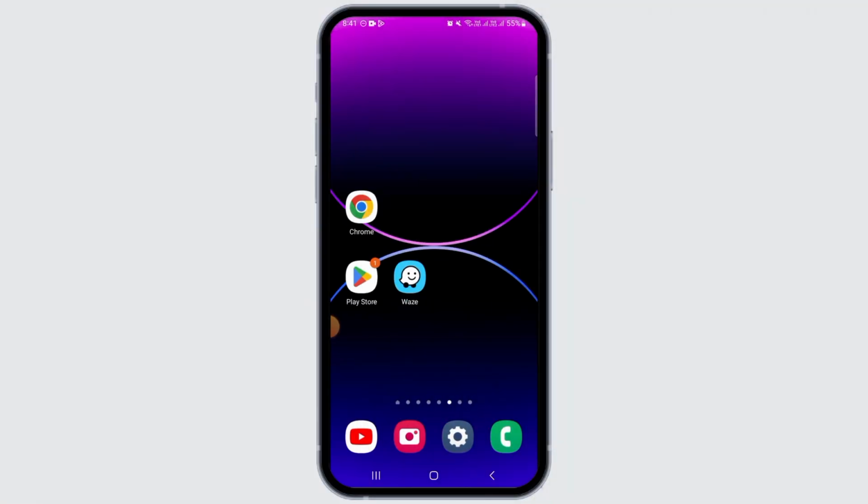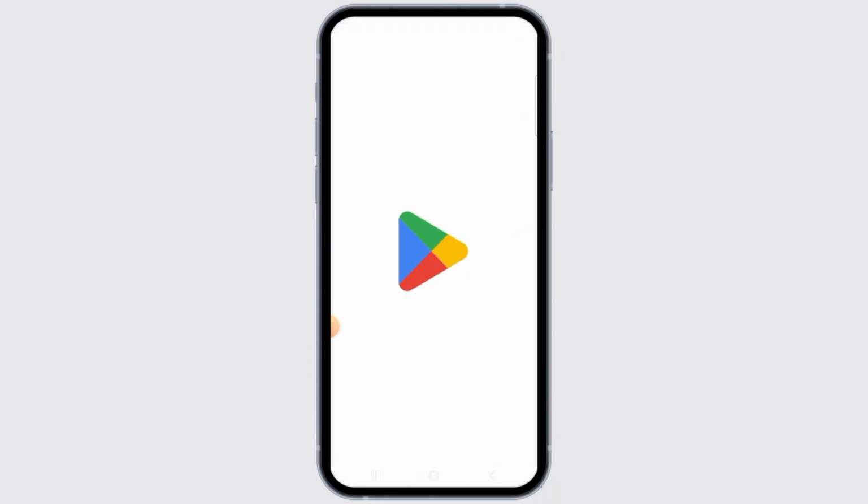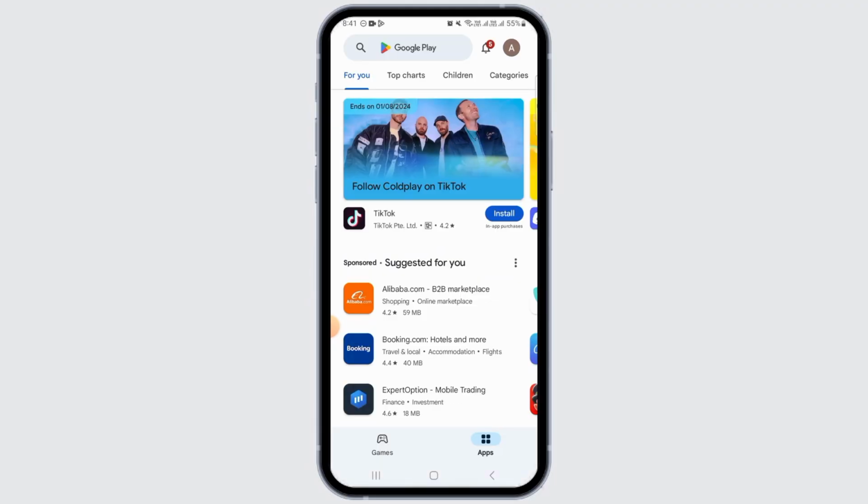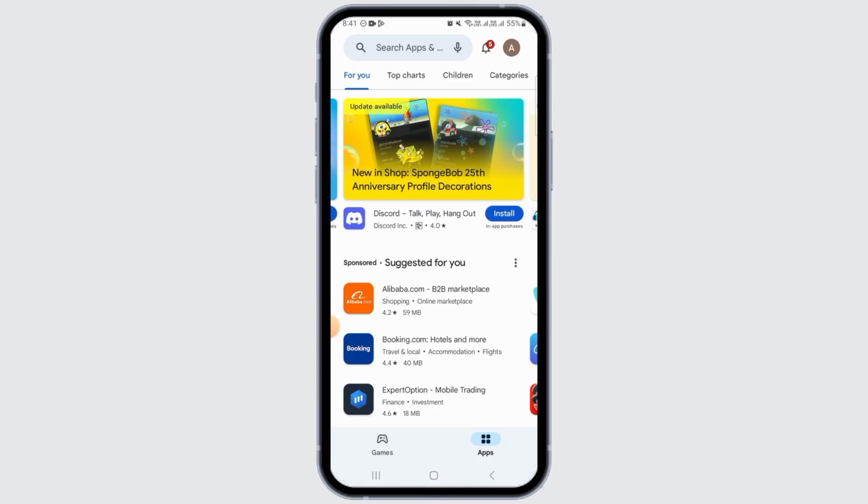Let's begin. In this video, I will guide you on how you can update the latest version of the Waze application. For this, you want to open the Play Store on your Android device. If you are using iOS devices, then open up the App Store. Make sure to sign into your Gmail account on the Play Store app.